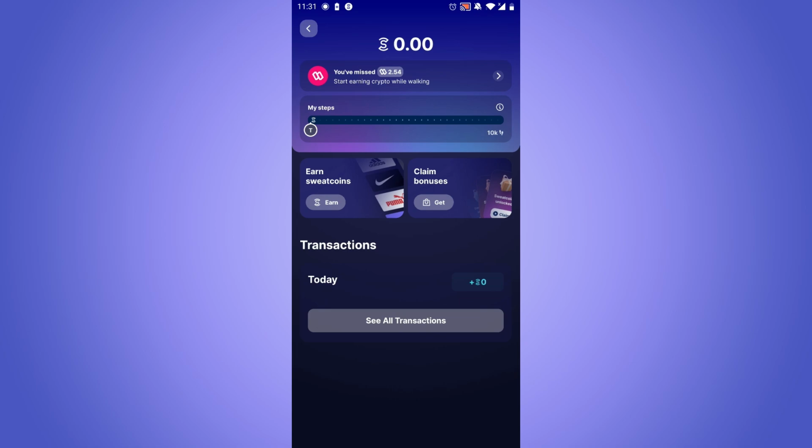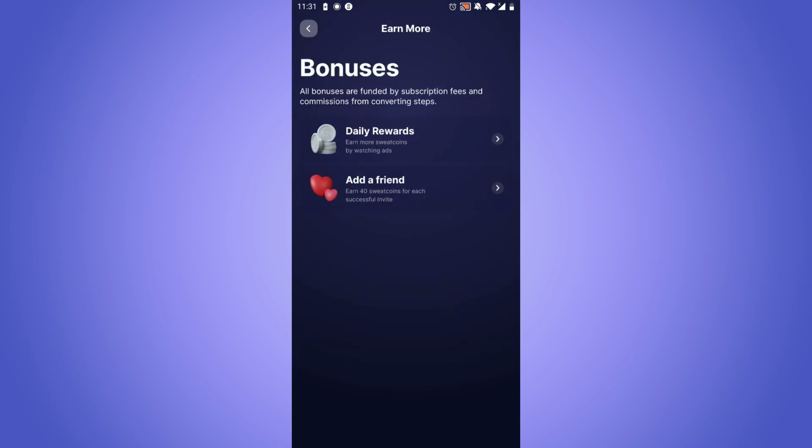So this is the actual method for today, but you need to stay updated with Sweetcoin's news to know if they will add Gcash or not. That's the other thing that you can do, just wait for them to add Gcash or see if they will actually add it. So that's it.